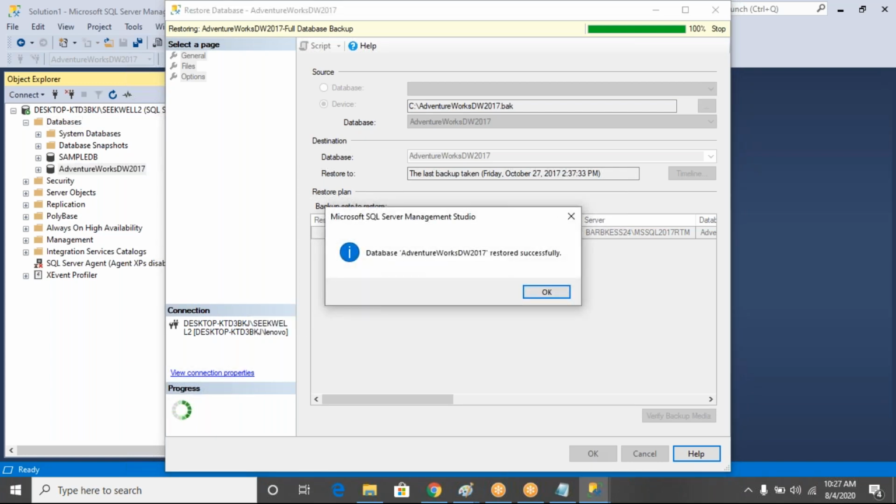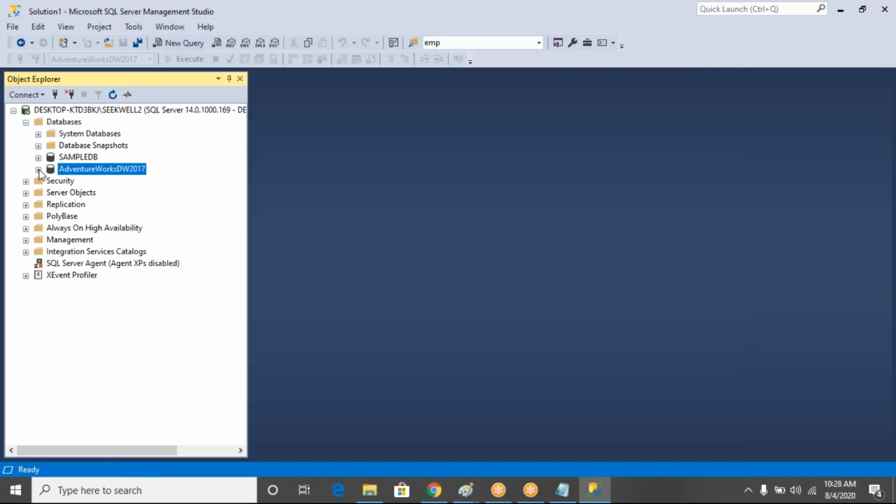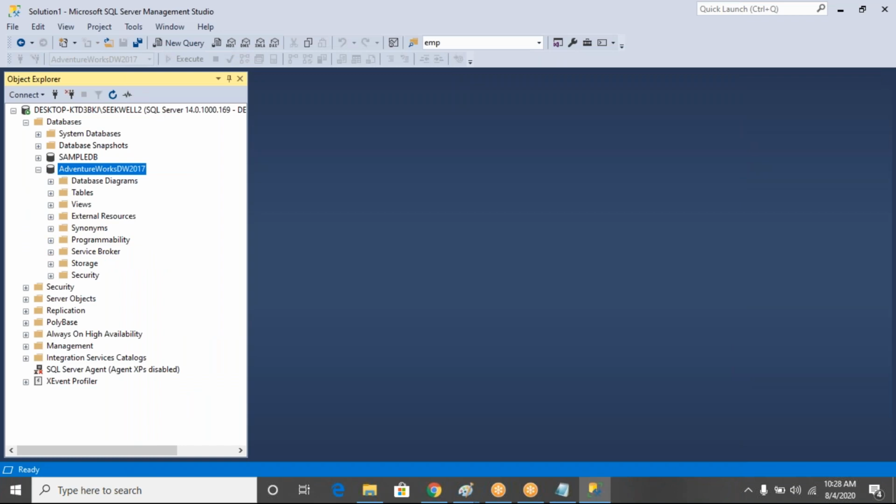Database AdventureWorks added successfully. It is added successfully. Then click OK. Done. AdventureWorks DW 2017.